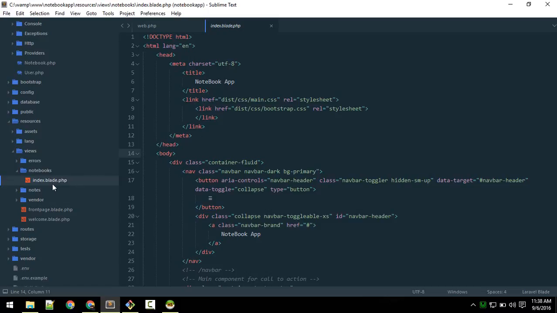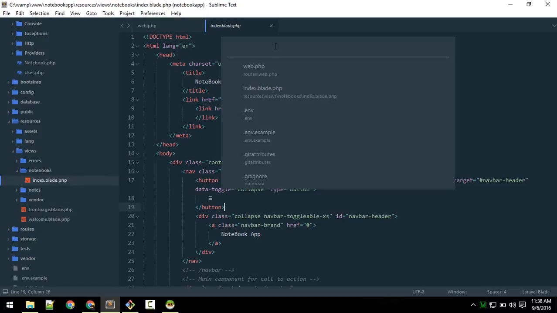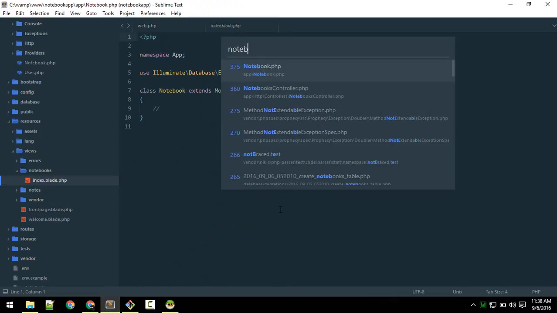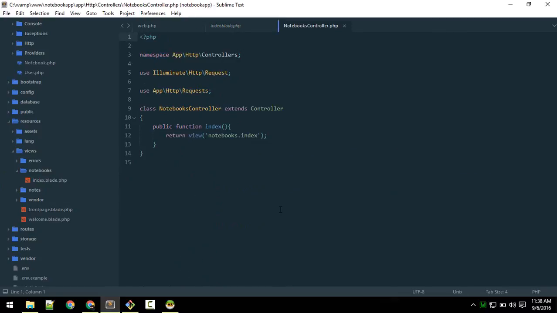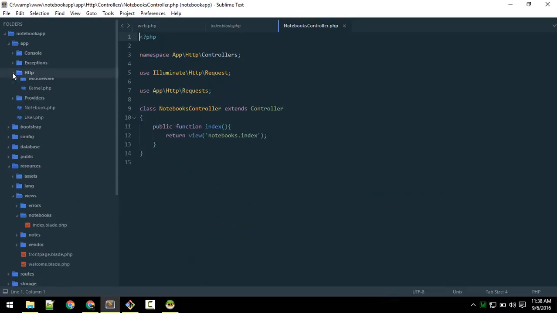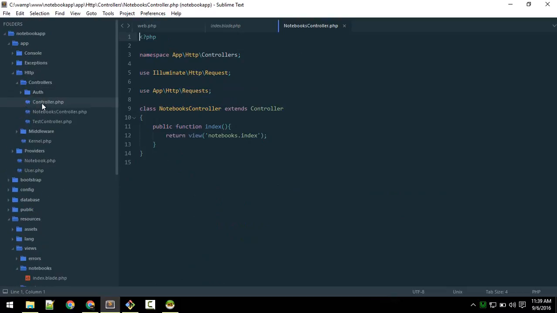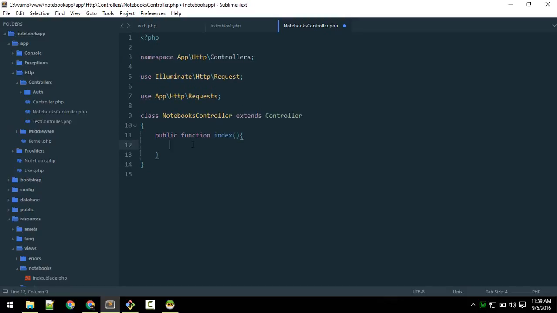Let's go to the controller again. Another cool trick: if you hit Control P in Sublime, you can search through any file you want. So NotebooksController. This is another way to go to this controller rather than clicking through HTTP, Controllers, and NotebooksController. So now let's delete this. Let me make it a little bit bigger.